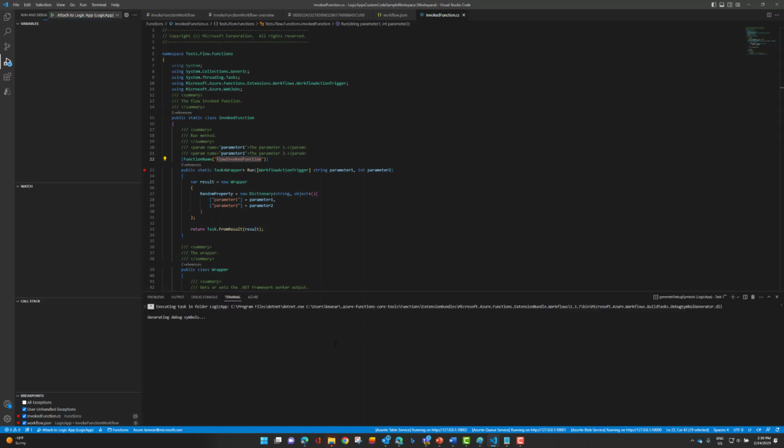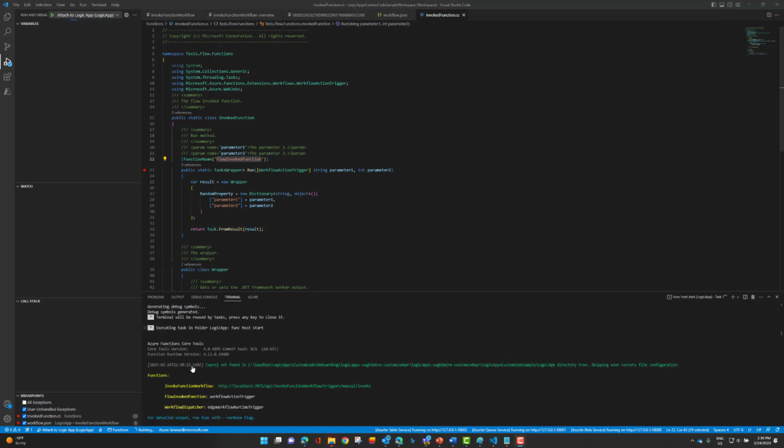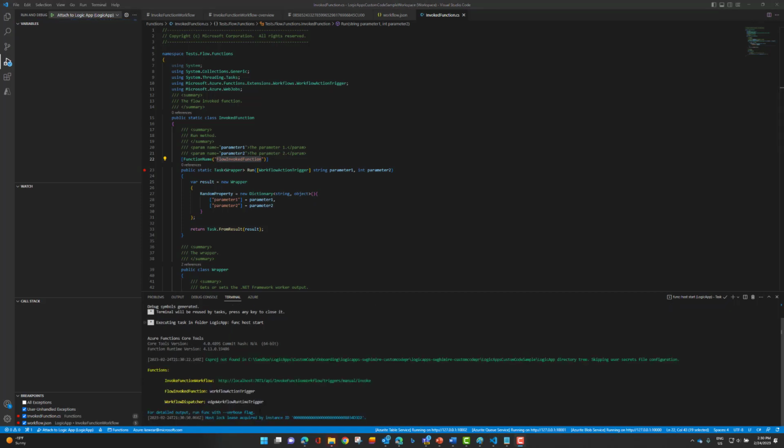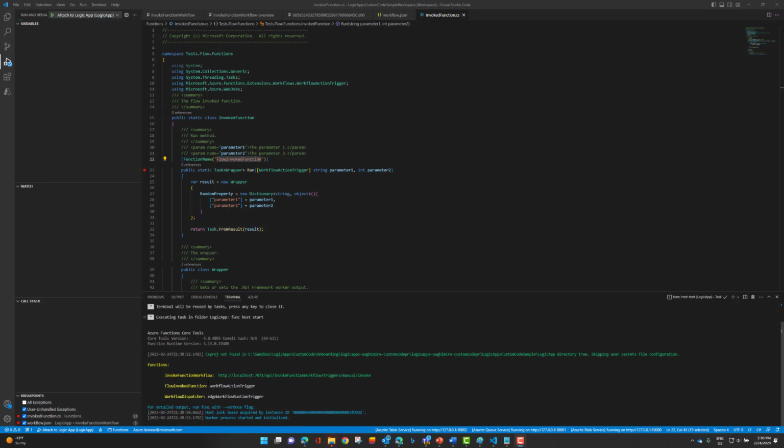Once we see the terminal loading in the bottom part of our screen, and we see that the function's been loaded, the workflow's been loaded, etc., at that point, we can also start the debugger for our function. Okay, so we see that this is now loaded. It will take a little bit of time. I did pause the recording. But once you're at this point, you know you're good.